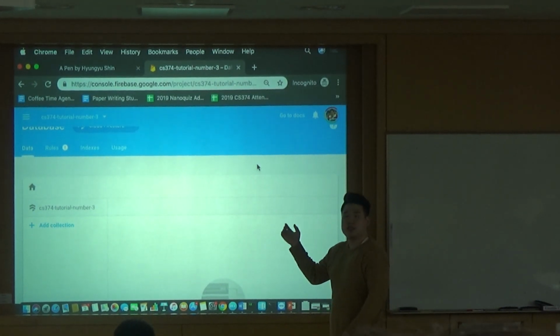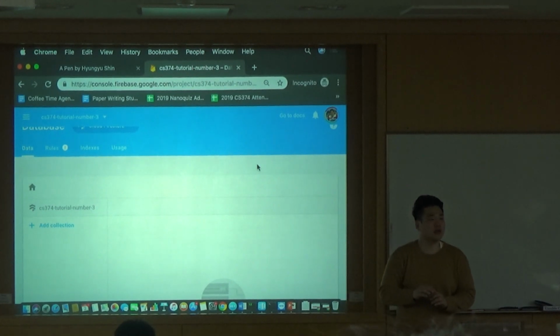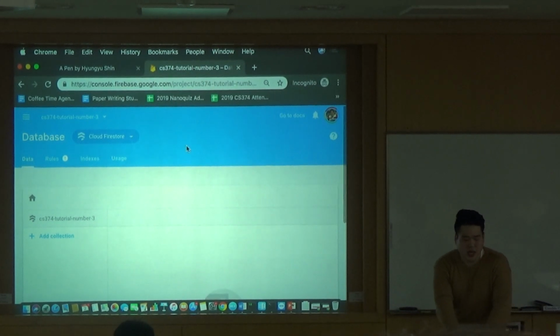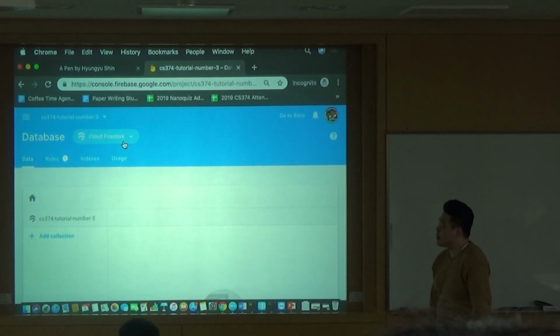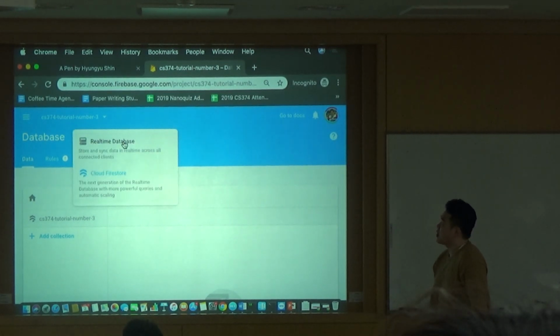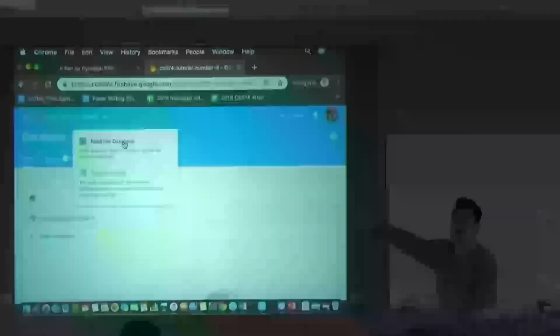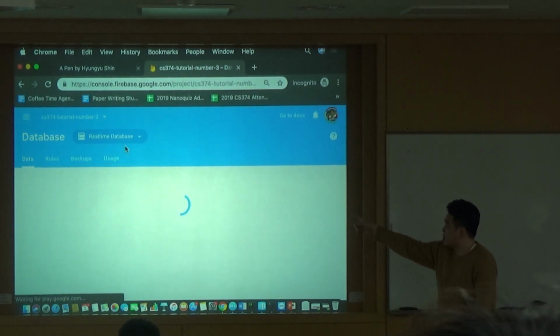Does everyone see this on your computer? Okay. On the top, we have Cloud Firestore. And if you click it, there is a real-time database. These are two different things. So we're going to use the real-time database.